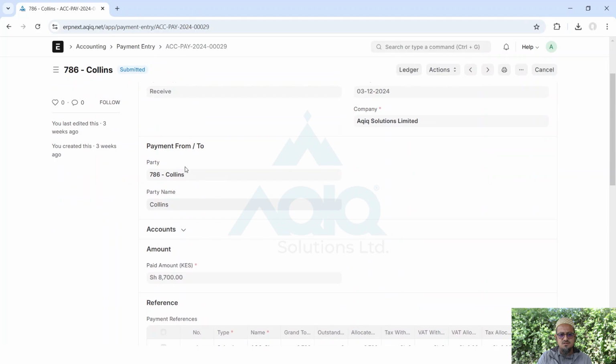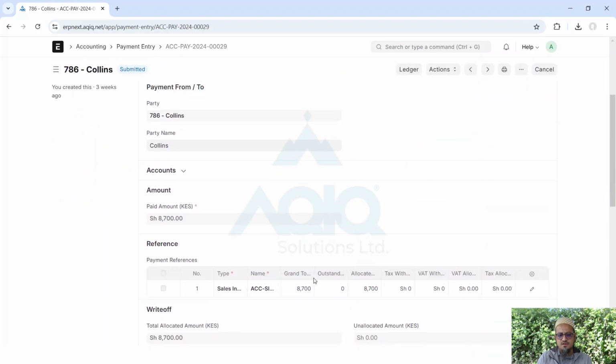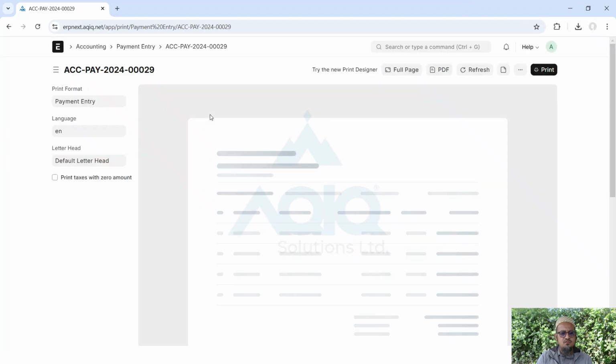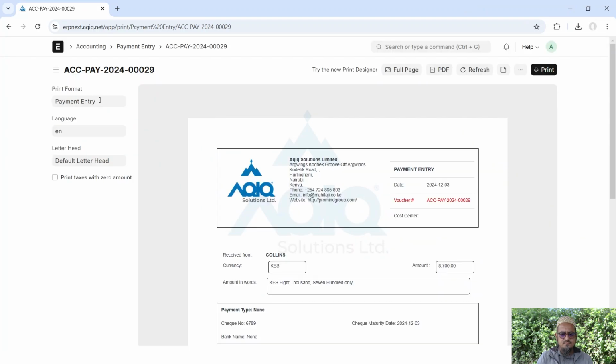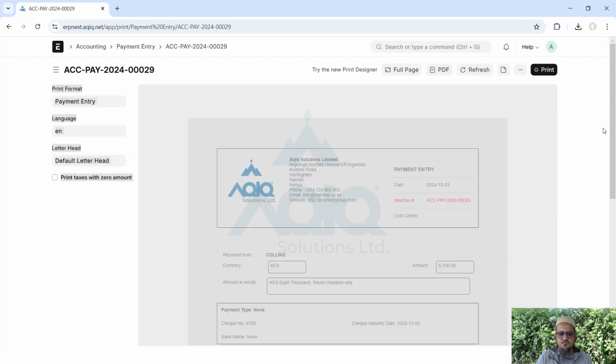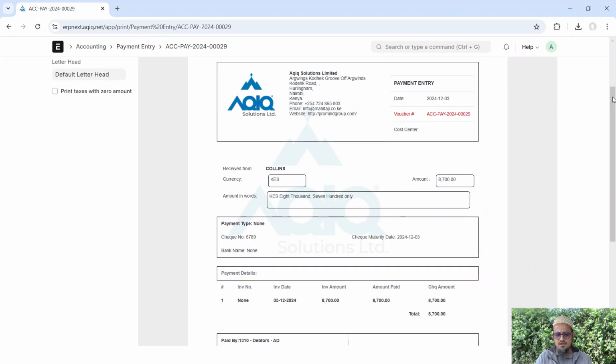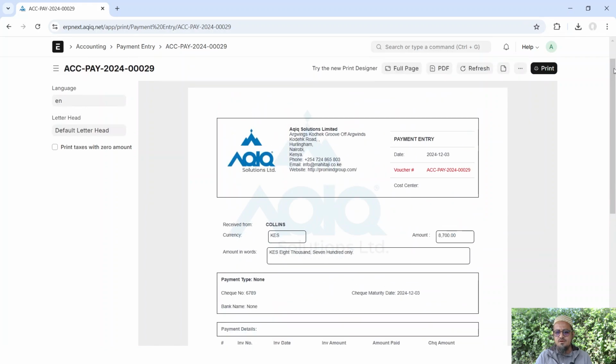For example, we have received from this person called Collins an amount of 8,700 shillings. If you want to see the print layout, let me show you. You get a payment entry over here, which sometimes you also call a remittance advice when you pay. So here you will find the payment entry.